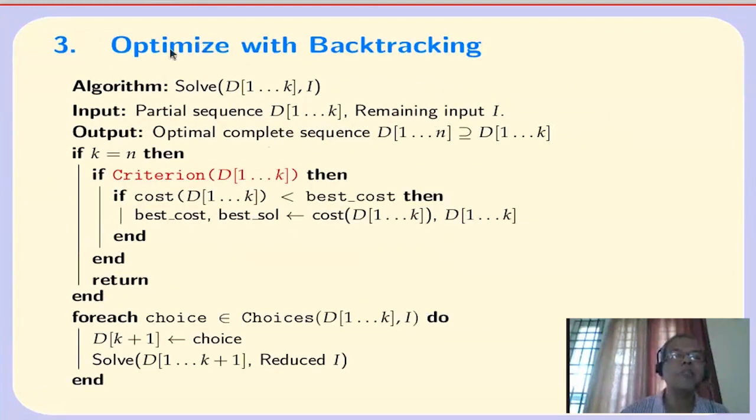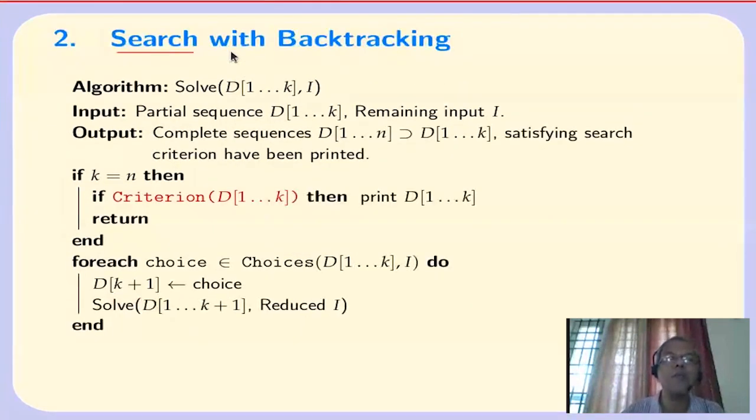The other is optimize. Find the optimal combinatorial object. Find the optimal subset, optimal permutation, optimal combination, optimal partition, optimal path in a graph, and so on. Or search for a subset, search for a permutation, search for a combination, search for a partition, and so on.